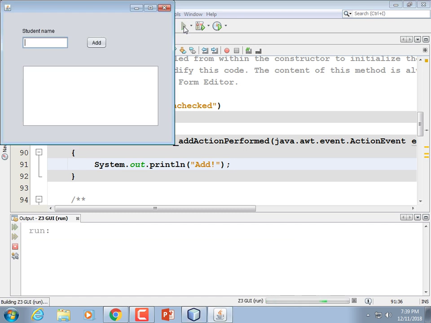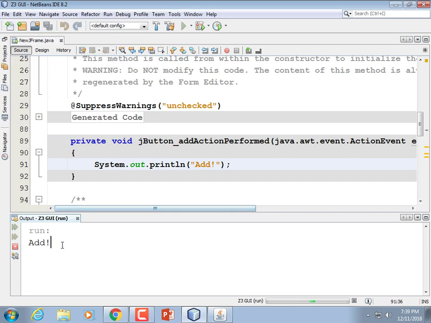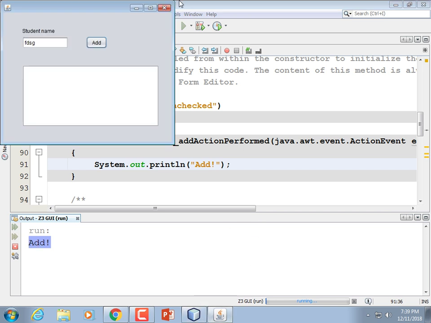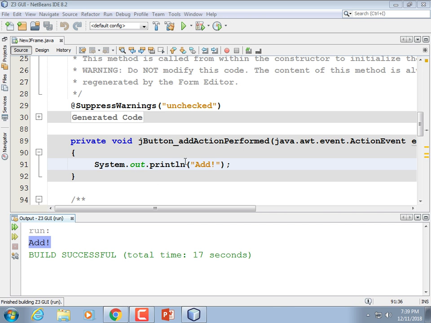I'm going to run it, type in something. Doesn't matter what we type in yet, we're not doing anything with that field. I click add, and we see that it invoked our method. Almost like magic. We could figure out how that works if we scrolled up and down and looked at stuff.